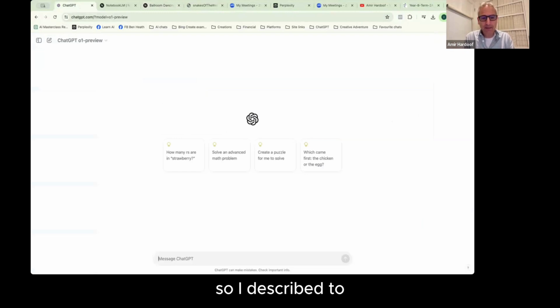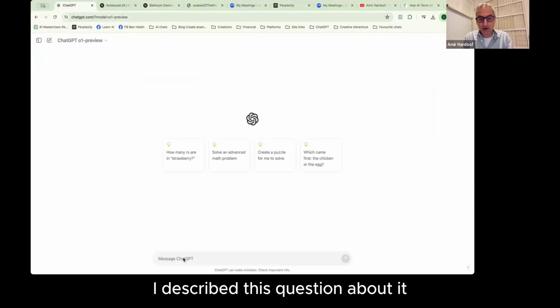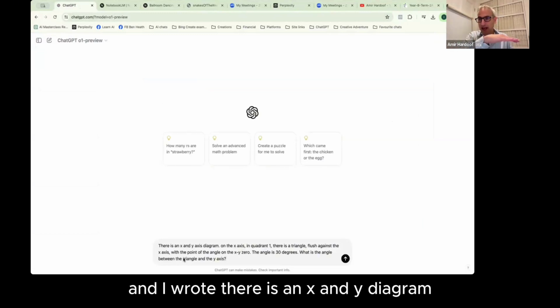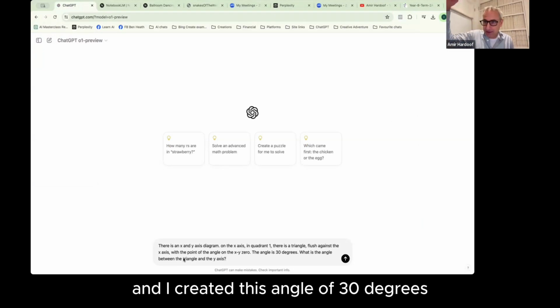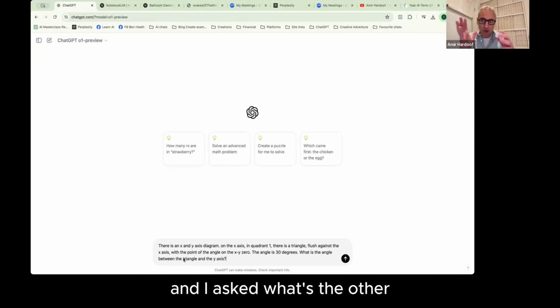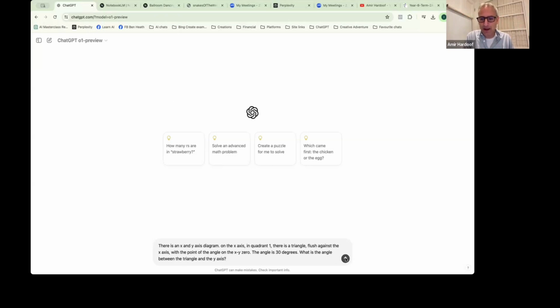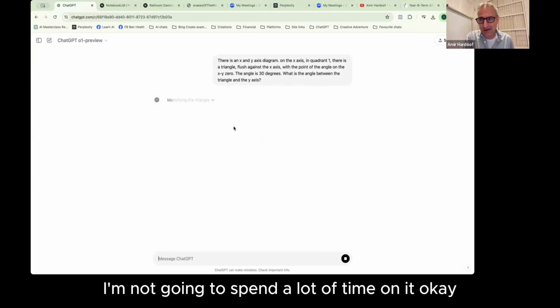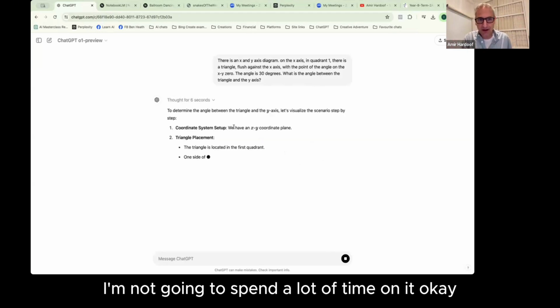Okay. So I described to ChatGPT this question about a triangle. I wrote there is an X and Y diagram, and I created this angle of 30 degrees, and I asked, what's the other angle? Okay, so what is the angle between the triangle and the y-axis? I'm not going to draw it. I'm not going to spend a lot of time on it.